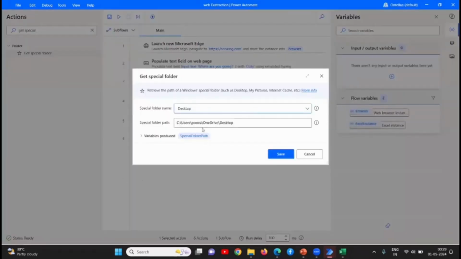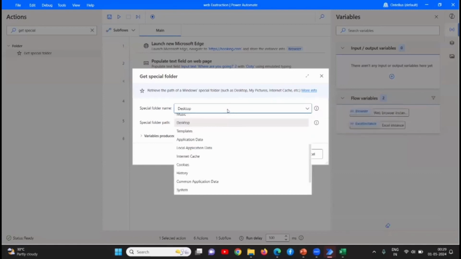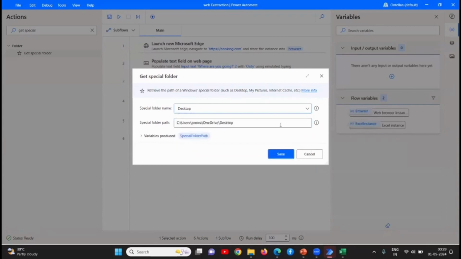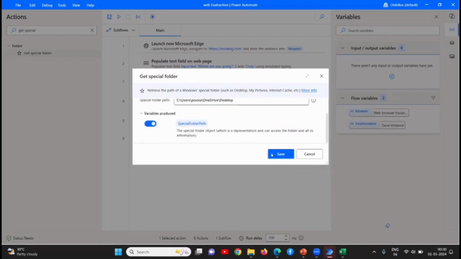See this guys. You can select which folder you want. You can select Desktop, Documents, History. Now I just entered Documents. Okay, the special folder path is the same: Users, OneDrive, Desktop is our folder path, and then the variable is saved.